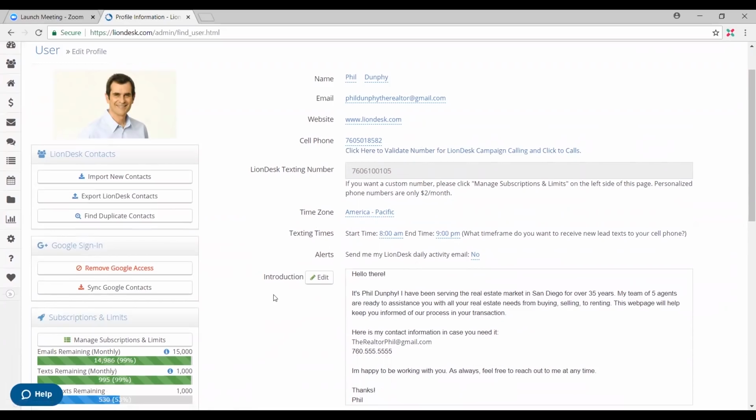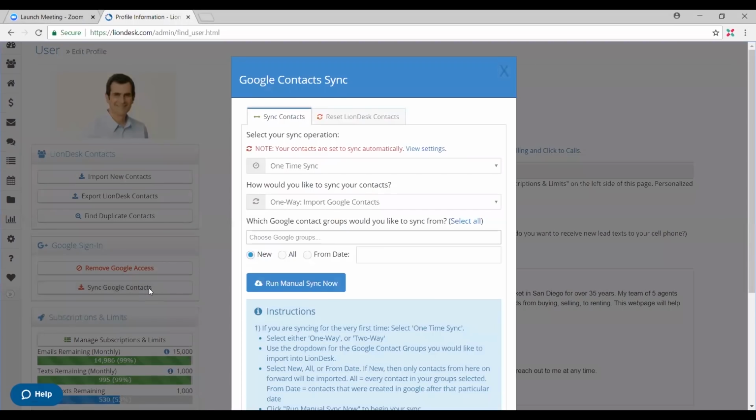Now your Google Sync, we're going to go in depth with Google Sync. You're going to want to click on Sync Google Contacts. Now you'll see a pop-up. You can either do a one-time sync or you can set an automatic sync. The one-time sync will only sync your contacts that one time. The automatic sync will do a sync of your contacts from Google accounts every 24 hours.